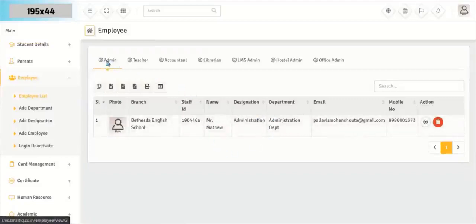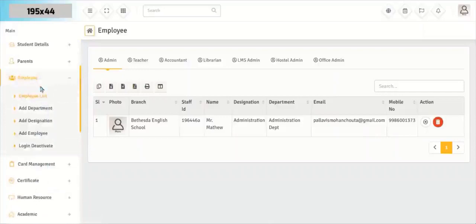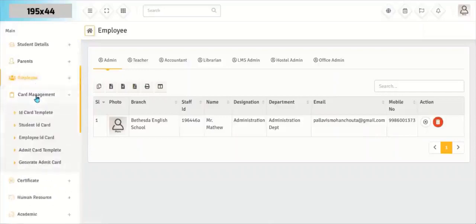Employees are divided here already into admin, teacher, accountant, librarian, LMS admin, hostel admin, office admin. We can add more categories as department and designations also. So we can add department, add designation, add employee, and we can activate or deactivate employees. We have card management also.